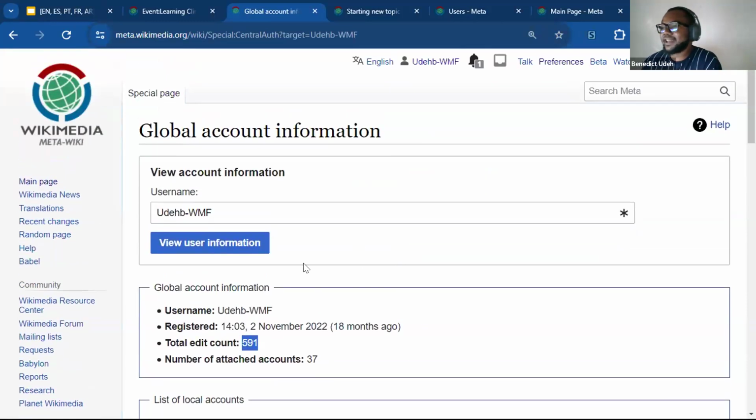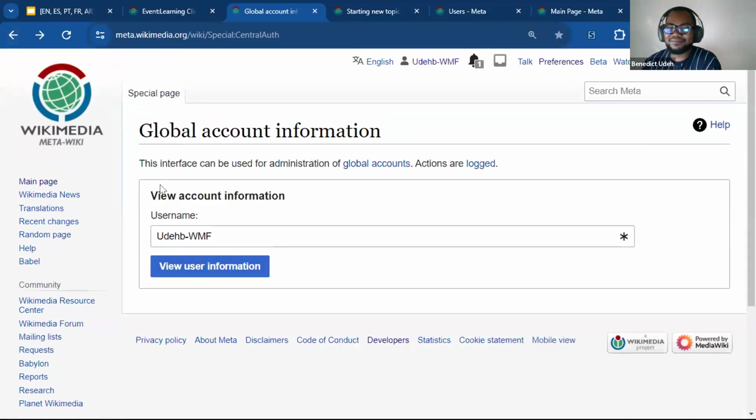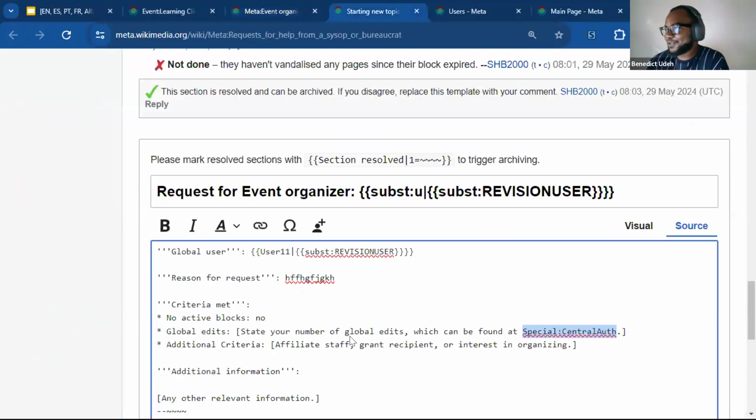Just copy this. Again, the criteria is as long as your global edit count is above 300, you're fine. So, I mean, everyone here should be qualified for that if you've been making any edits at all. So go back and just put that. So for my case, I'll just remove this and put 300.